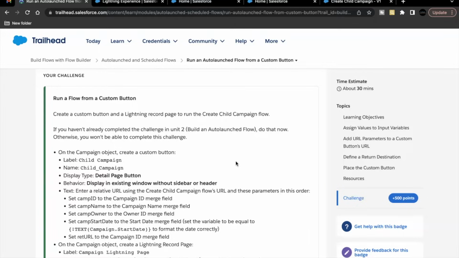So in this unit challenge, we will be focusing on how we can trigger the execution of our autolaunched no-trigger flows, because as we know, autolaunched no-trigger flows cannot trigger their execution on their own. They need some other process, maybe a flow or an Apex class, or, as for this unit challenge, we will be focusing on a custom button to trigger the execution of this autolaunched flow.